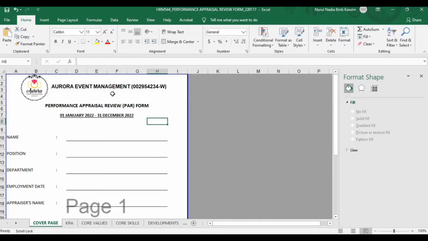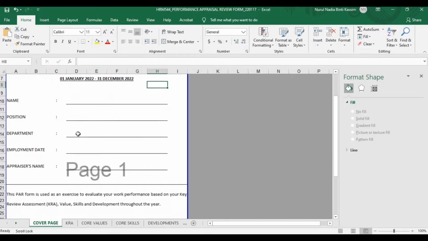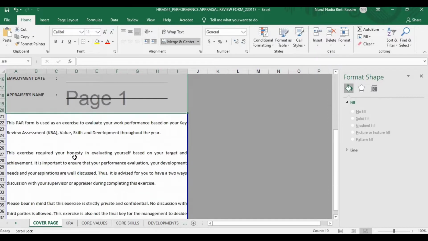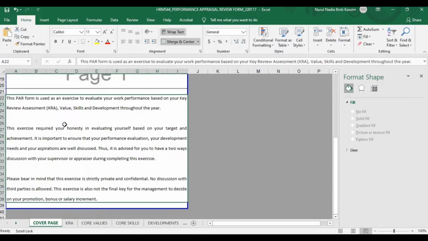So below here we can see the name of the form, which is performance appraisal review power form, for the year of January 2022 until December 2022. Next are the details, the information required for the employee and also the appraiser. Also, here we have put the instructions for the power form to be reviewed and understood by the employee.